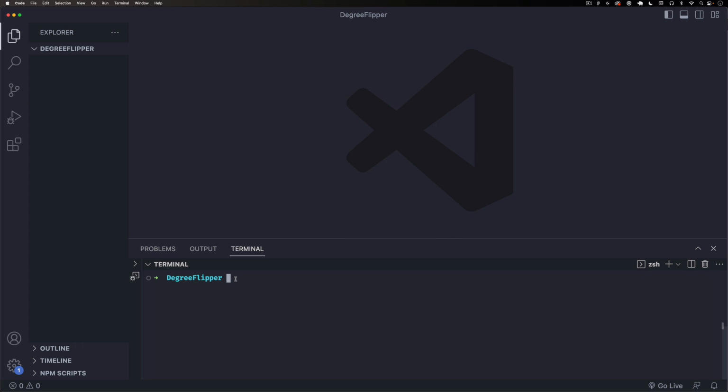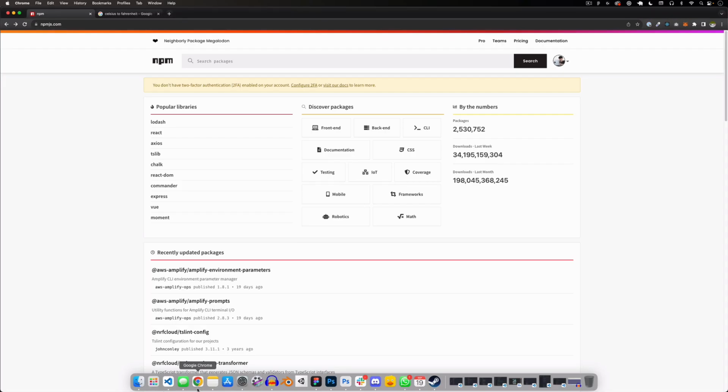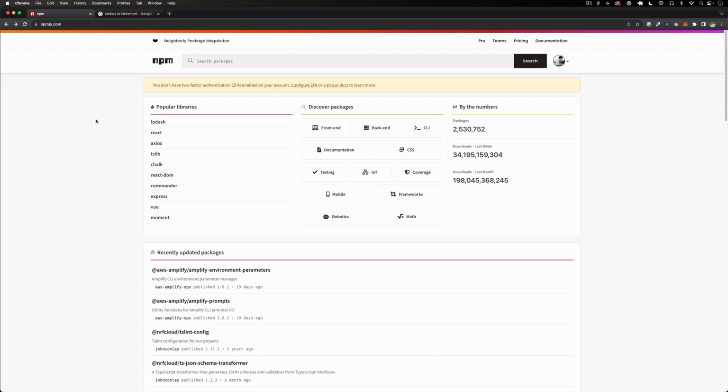So first thing, make sure you have your code editor ready. And the second thing, go to your browser, go to npmjs.com and create an account, okay? Because you need an account, that way you can publish your package, right?